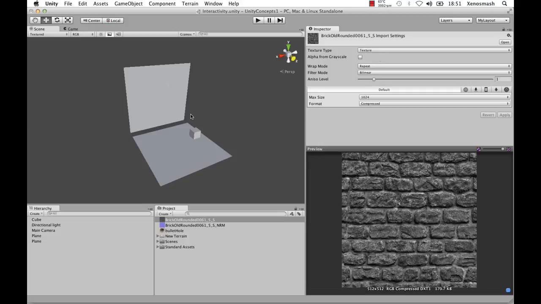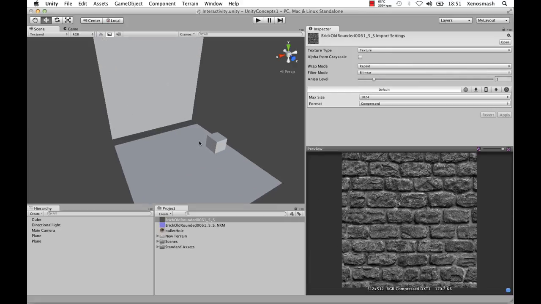Now repeat obviously just repeats the texture over and over on your mesh, versus clamp, which basically determines the size of the texture and just applies it to the mesh. So if your mesh is larger than the texture, then you should see that certain parts of your mesh are not going to be covered by that texture.